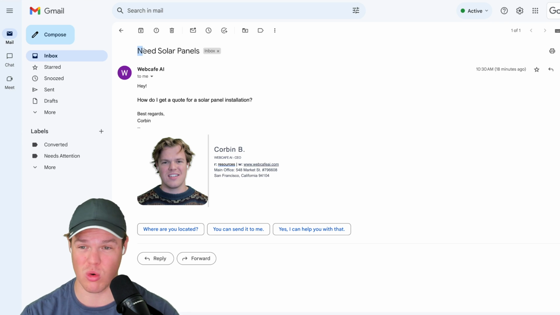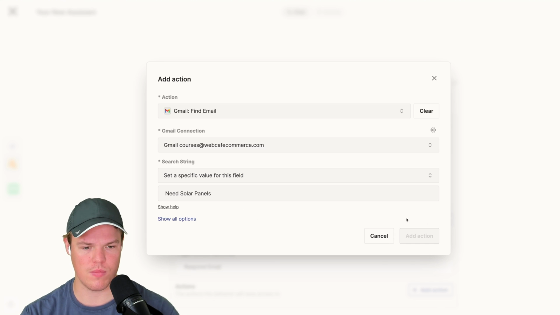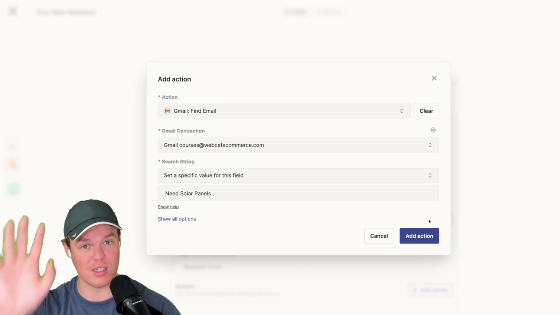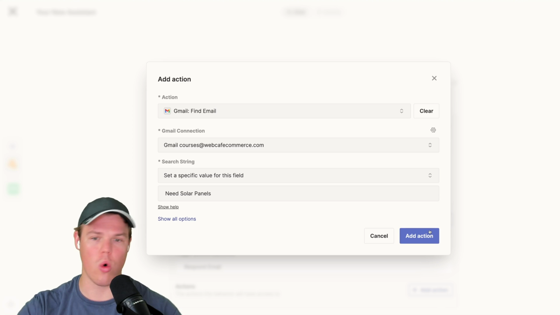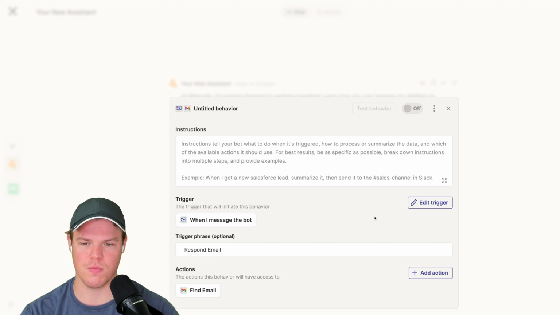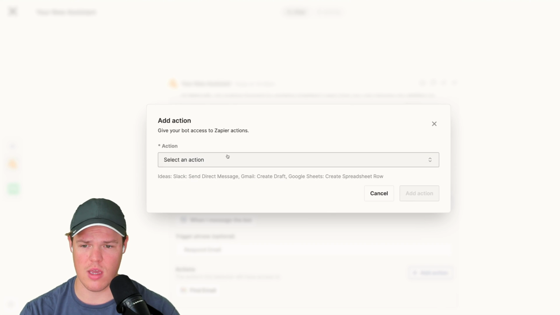For the purposes of this tutorial, I'm just going to show you how to respond and use the chatbot. So I'm just going to go ahead and do this for right now. Reference that tutorial up there if you want to see how to use AI to identify, or alternatively use filters. Add action. And the next action here is going to be a ChatGPT block.